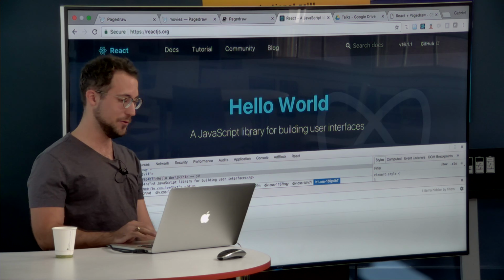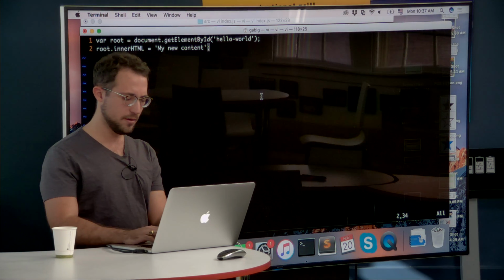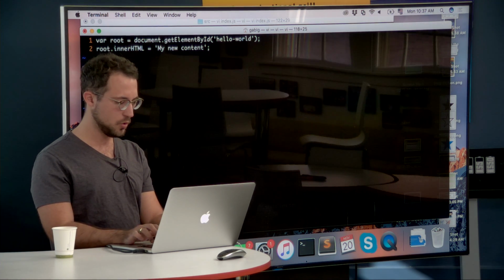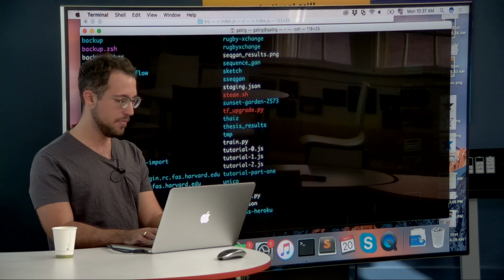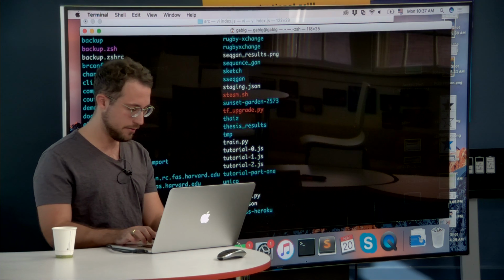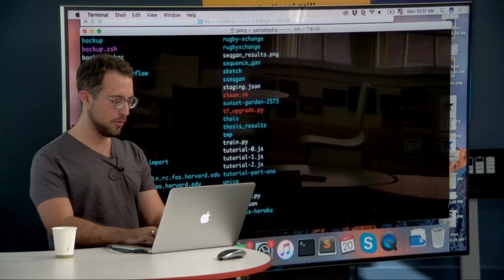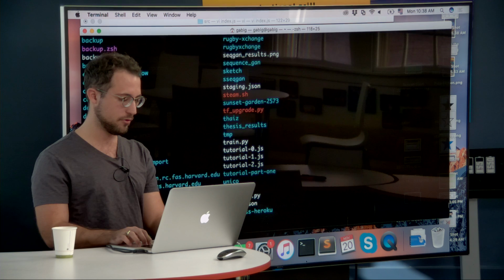React is a different way to do this. So first thing I'm going to do is I'm going to use this little tool called Create React App that just creates a React app for you. Create React App. And I'll call my app Movies. We're going to be working with movies today.